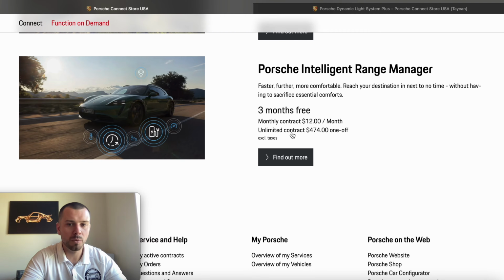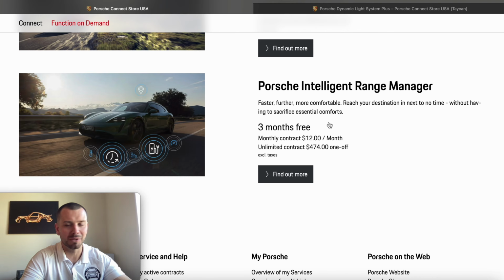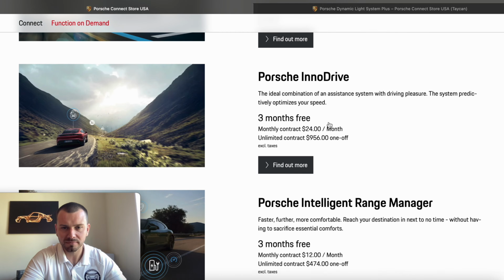So you'll see here we have the monthly contract, of course. For this one, it's either $12 a month, or there's the unlimited contract that will stay with the car forever for $474.